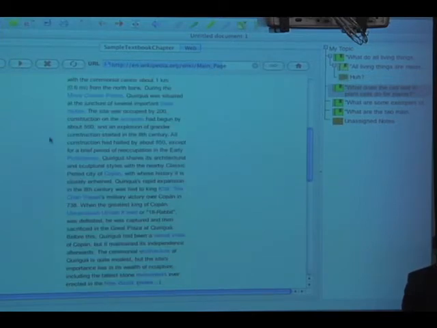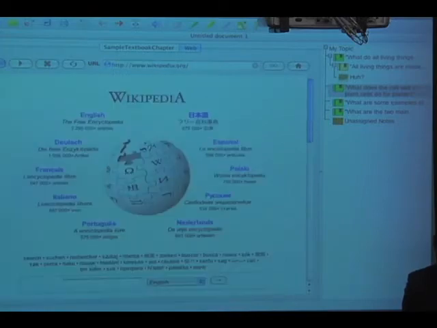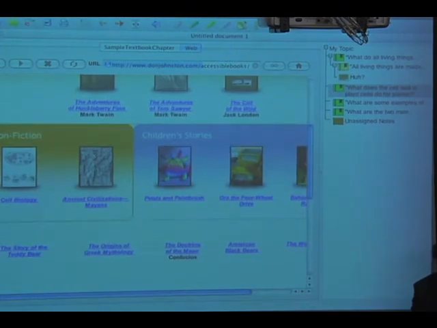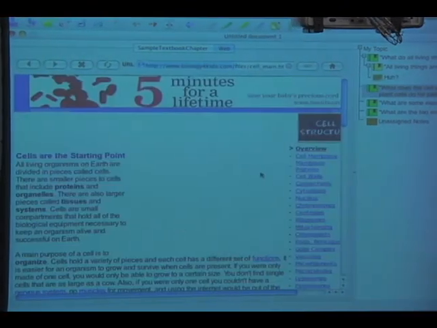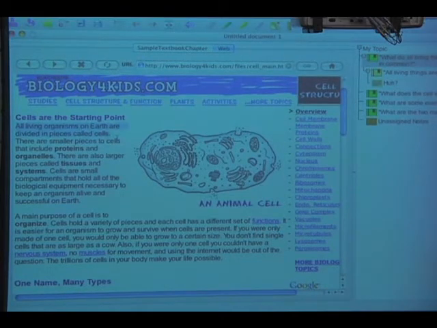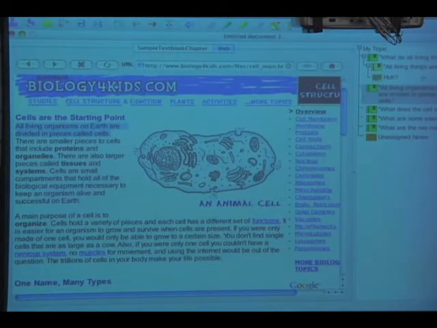Okay. So I could go online. Now what's nice about Read Out Loud is that you can, here's a cell biology piece. Yeah, here we go. So this is biology for kids online, and I can simply click on there and have it read. All living organisms on Earth are divided in pieces called cells. Okay. Now what's nice about this is that if I'm online, I can also highlight things online. So I can click here on my green highlighter. Maybe I move that under there. And I can start highlighting things on the web.